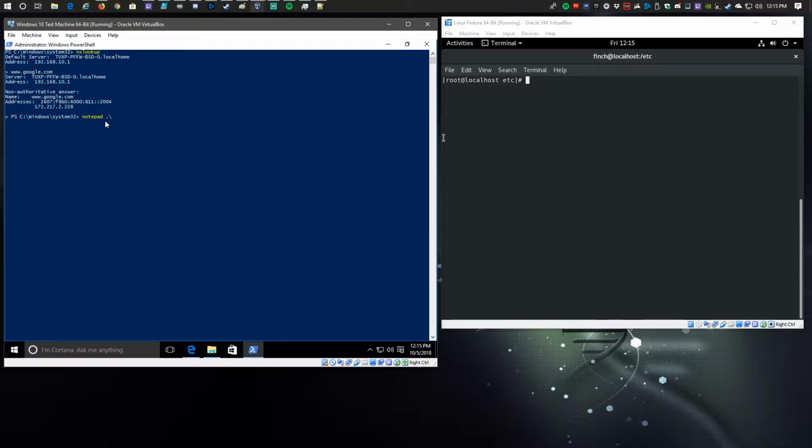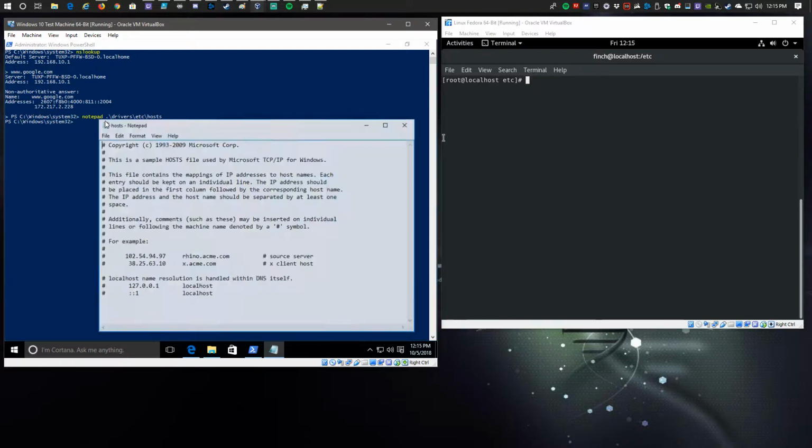I would go to system32, drivers, in the etc folder and the hosts file. And here it is. I can edit it if I wanted to. And we'll just say I will.